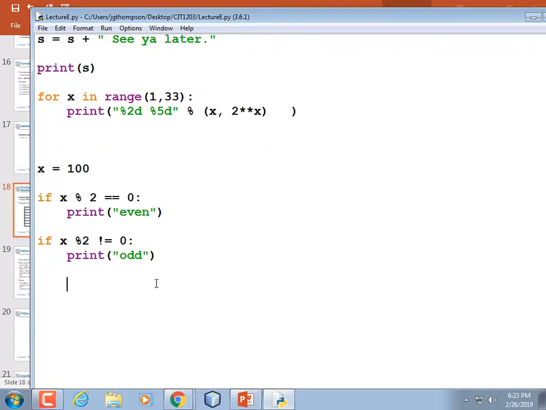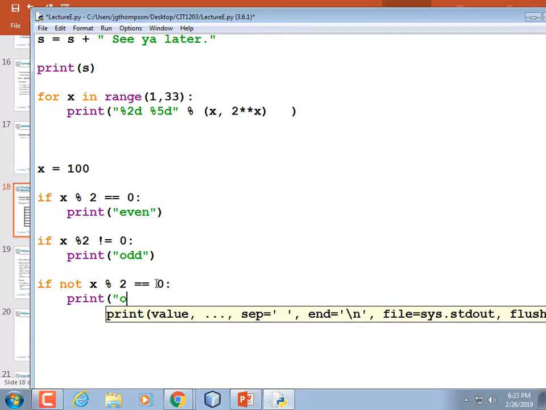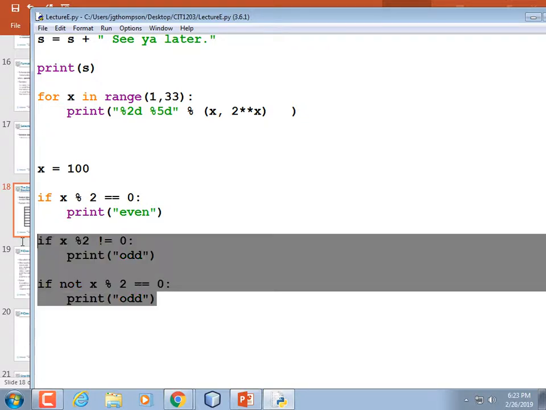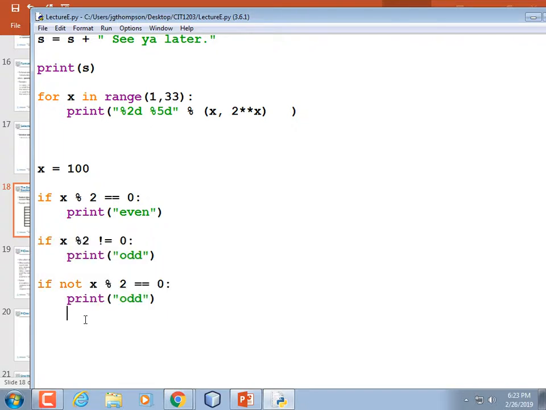All right, let's do another way. Just because we like doing things. If not x percent 2 equal to 0, colon, print parentheses, quote, odd, end quote, in parentheses. These two statements mean the same thing, right? You read this one like this: if x percent 2 not equal to 0. But if you see the word not here, it means evaluate this expression, but then flip the truthiness, right? If x percent 2 is equal to 0, this would evaluate to true, but then not would switch it to false, and it would still print out odd.